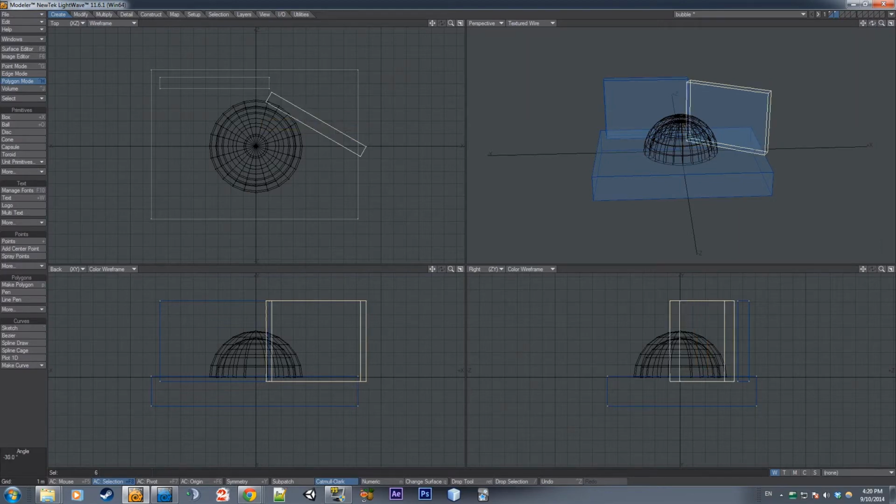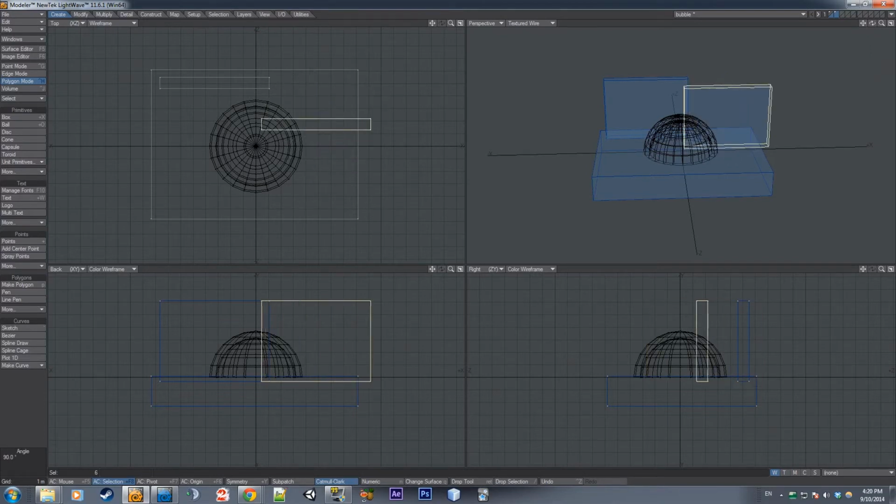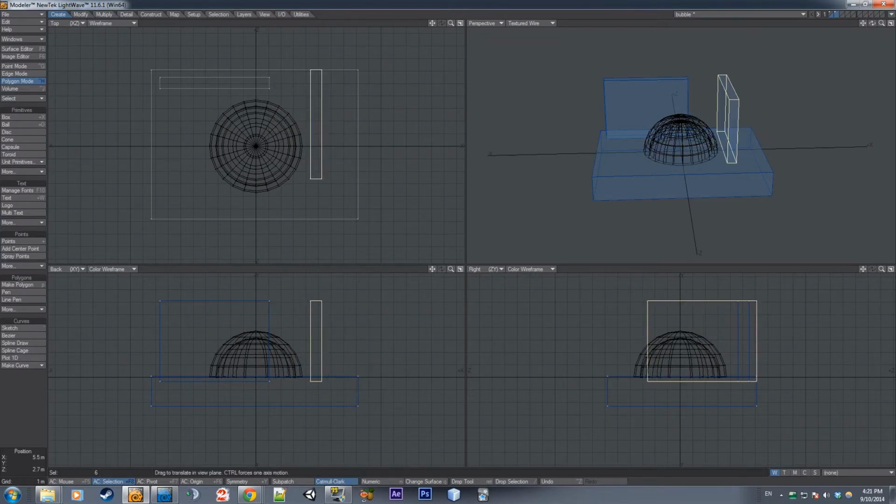I'm going to hold Control, so it will go 90 degrees like that. Whenever I'm rotating it, it'll lock it to, I think, increments of 15 degrees. I don't remember. But it makes it easier to rotate things perfectly like that.